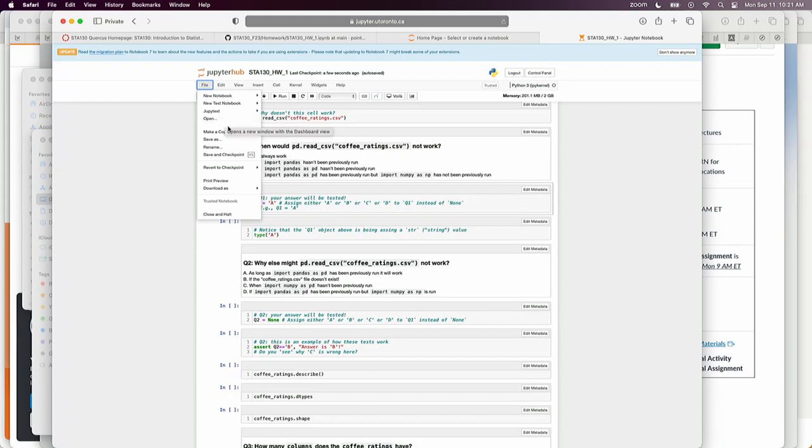So what you do is there should be a download button, let me find it. Download as, and what should I download this as? Any guesses? Should I download it as a notebook.ipynb? Yeah, because that's the type of file it is.